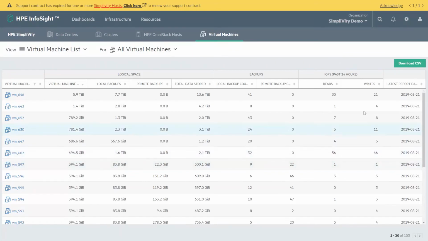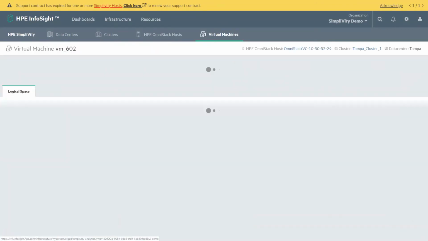Also, again, at a glance, I'm giving the IOPS over the past 24 hours. So this is, remember, it's a dev environment. It's not going to have a lot going on, but this is kind of busy. Over the past 24 hours, this seems to be consuming a lot of my IOPS. So let's drill down into this virtual machine.